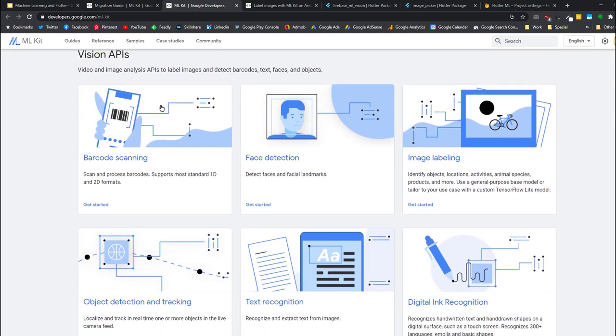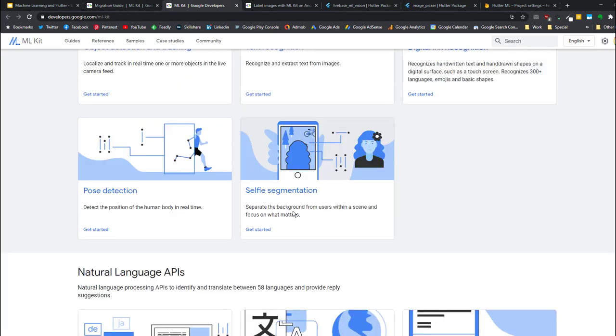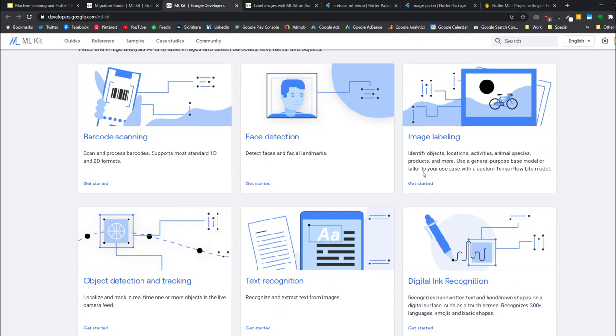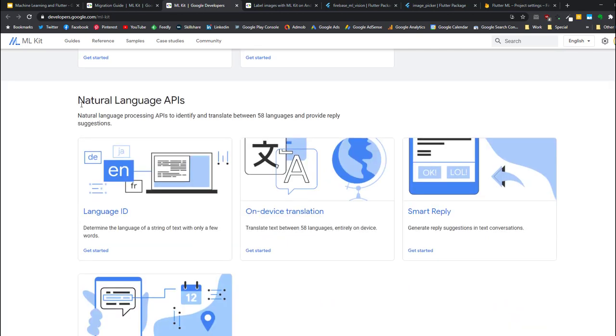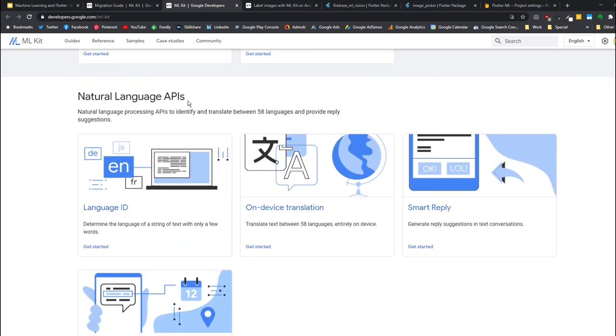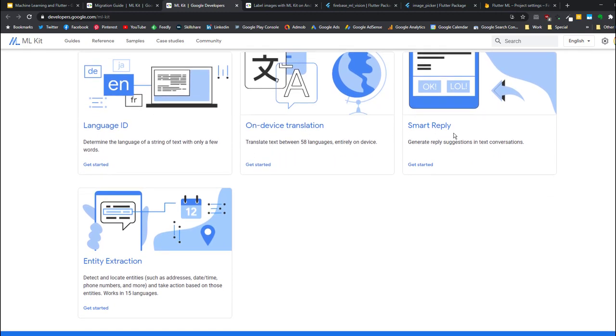For example, the first one is Vision APIs. In Vision APIs, you have many services: barcode scanning, face detection, image labeling, text recognition, selfie segmentation, pose detection. We are going to focus on image labeling in this video. And they have a category of natural language APIs: language ID, on-device translation, smart reply, and entity extraction.